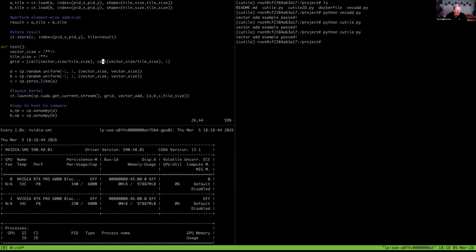My grid now has 2 dimensions. Technically, it's always had 3 dimensions, but previously the second dimension was just 1. So it was this ceiling operation of vector size divided by tile size by 1 by 1. Now it's that ceiling of vector size over tile size by the same in the second dimension. And then for generating the arrays, now I'm doing a 2-dimensional vector size generation for both. And then C is again CP zeros like A, so it's going to have the same shape as A.